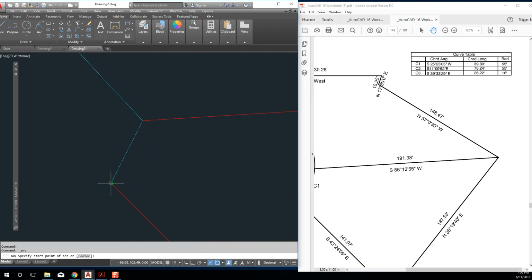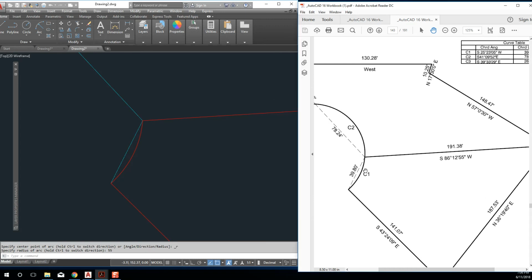If I start here, so arc, specify the start point. Click. Specify the end point. Click. Okay, specify the radius. The radius is going to be 55. Okay, that worked. And it looks like it should.